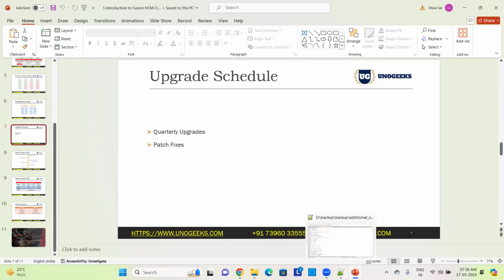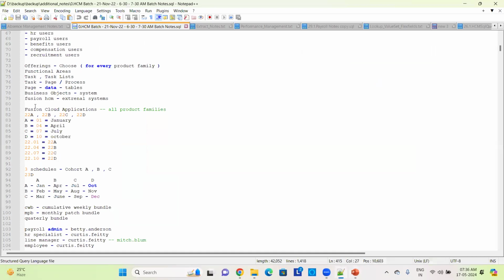So how are these Fusion upgrades happening for the customers? Fusion Cloud applications is a single code line which is delivered for all the product families. Okay. Now there will be 4 quarterly releases per year. These releases are named following the year in which the release is happening. So you say 23A, 23B, 23C, 23D, or you also say 24A, 24B, 24C, 24D. So if this is 2024, you have 24A, 24B, 24C, and 24D. Right. So we have 4 releases in every year.